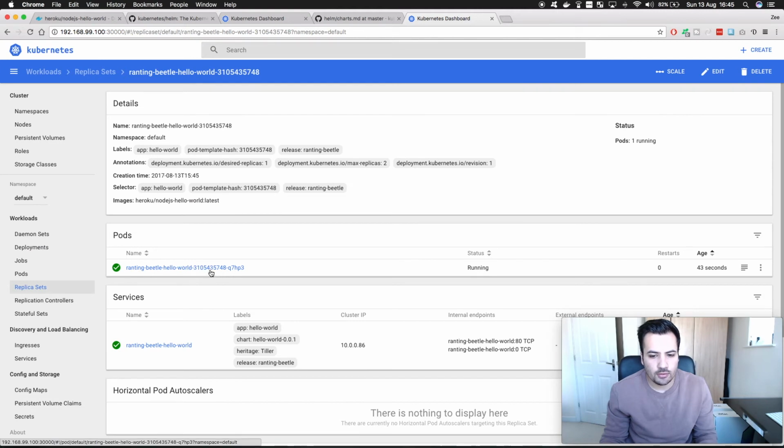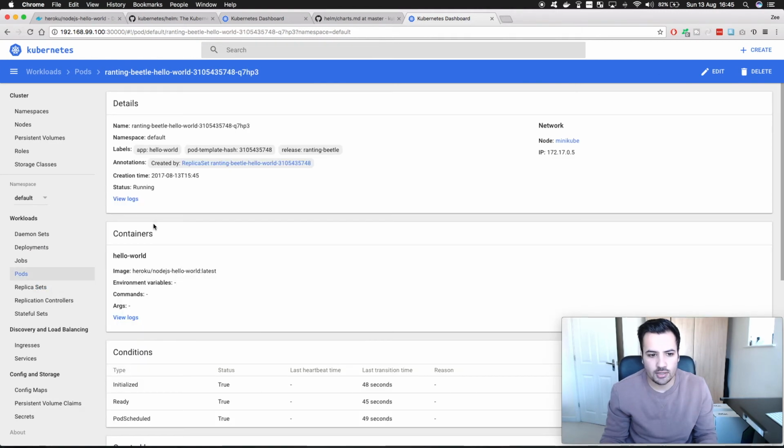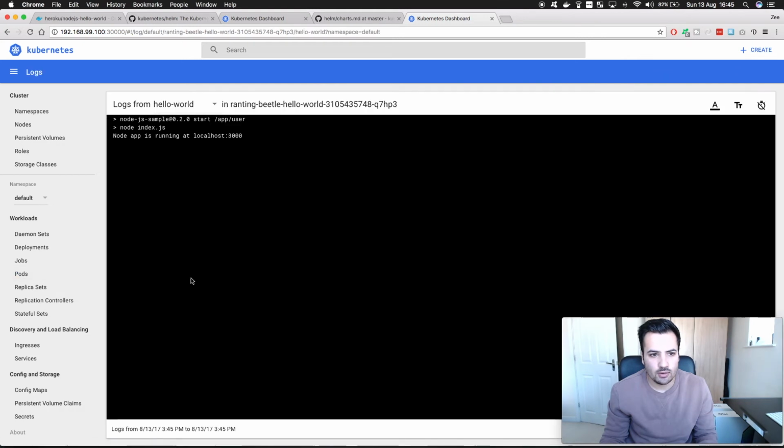Wonderful. So we can look inside and we can see there's a pod. Cool. We can see it's running. I wonder if there's any logs. Okay, it says that the Node app is running on localhost 3000.